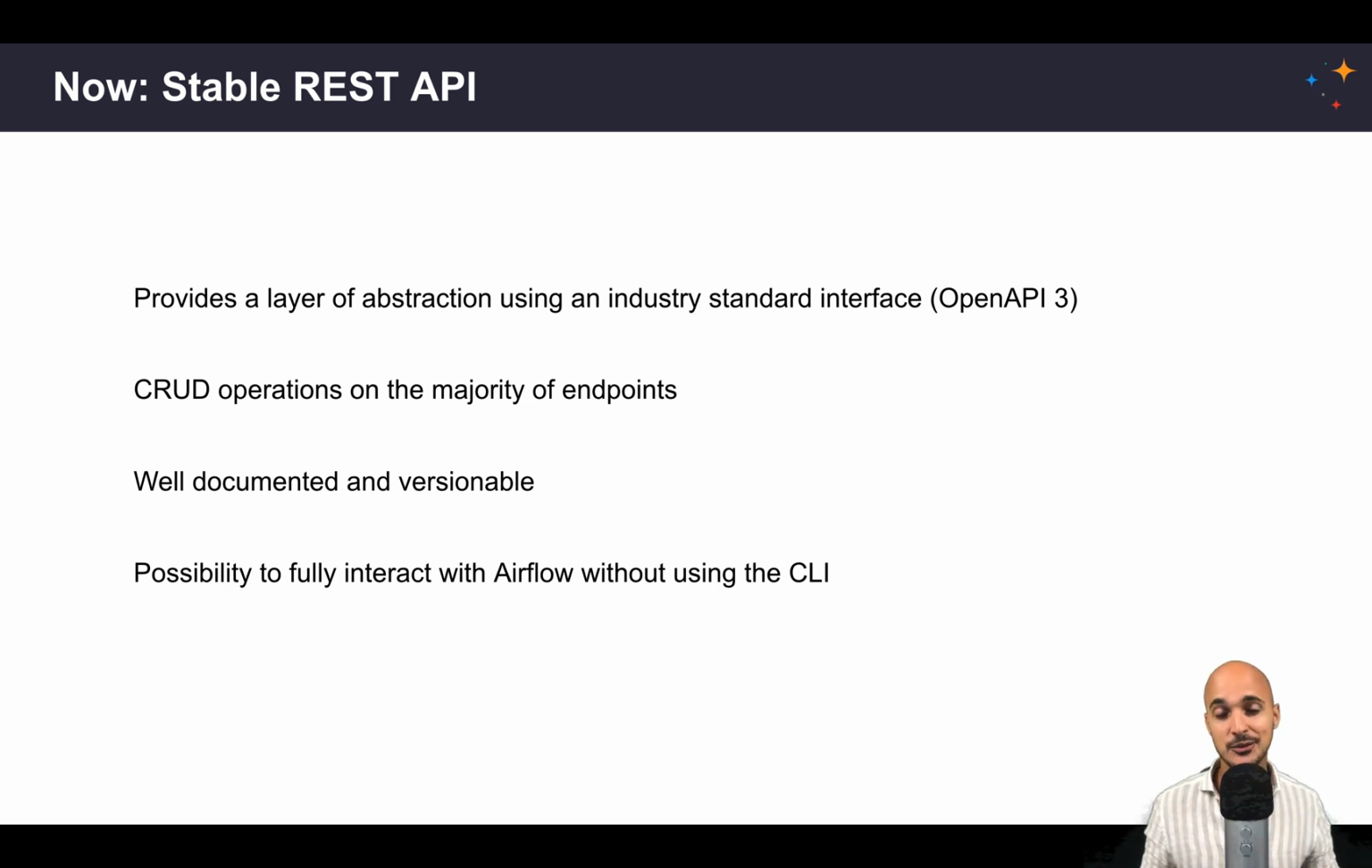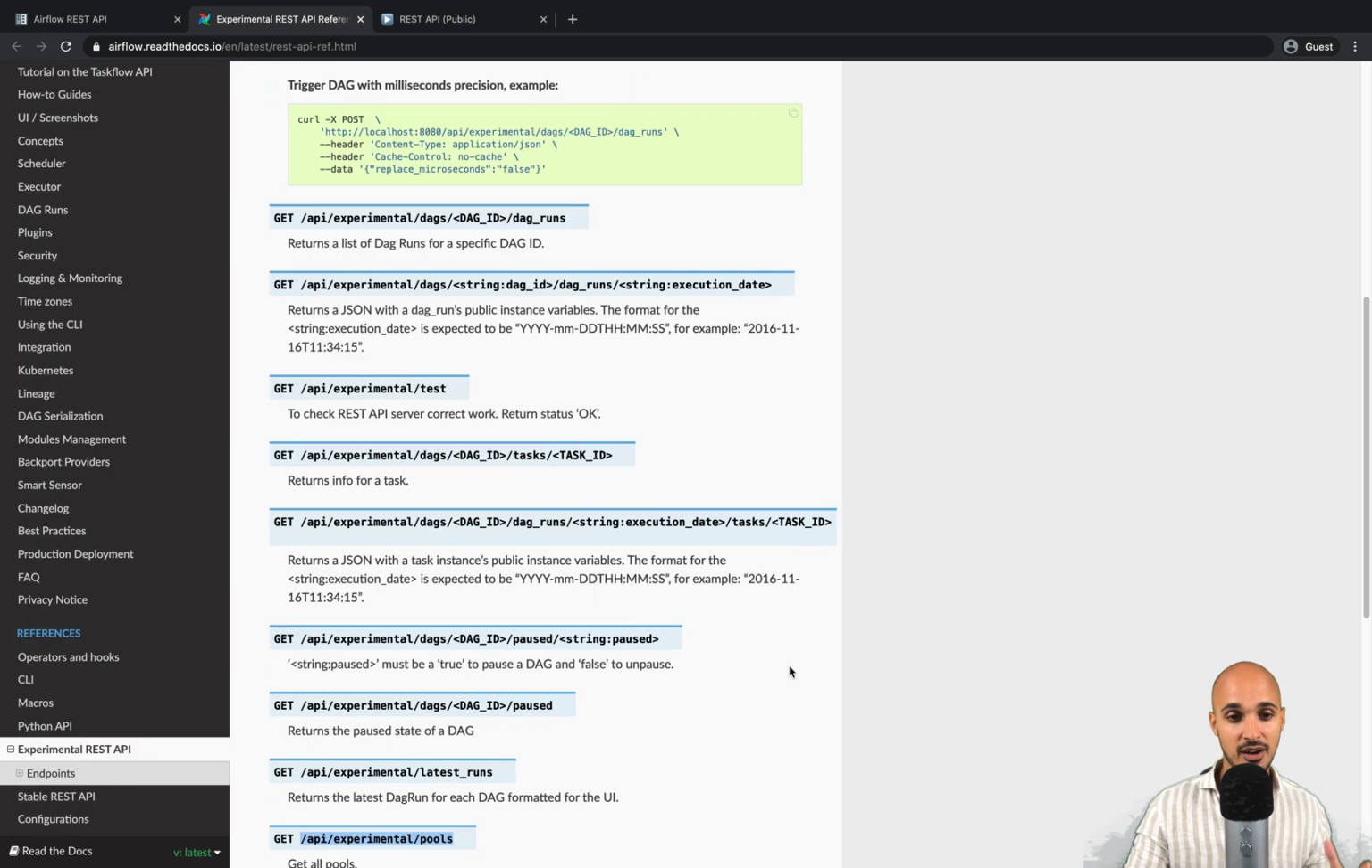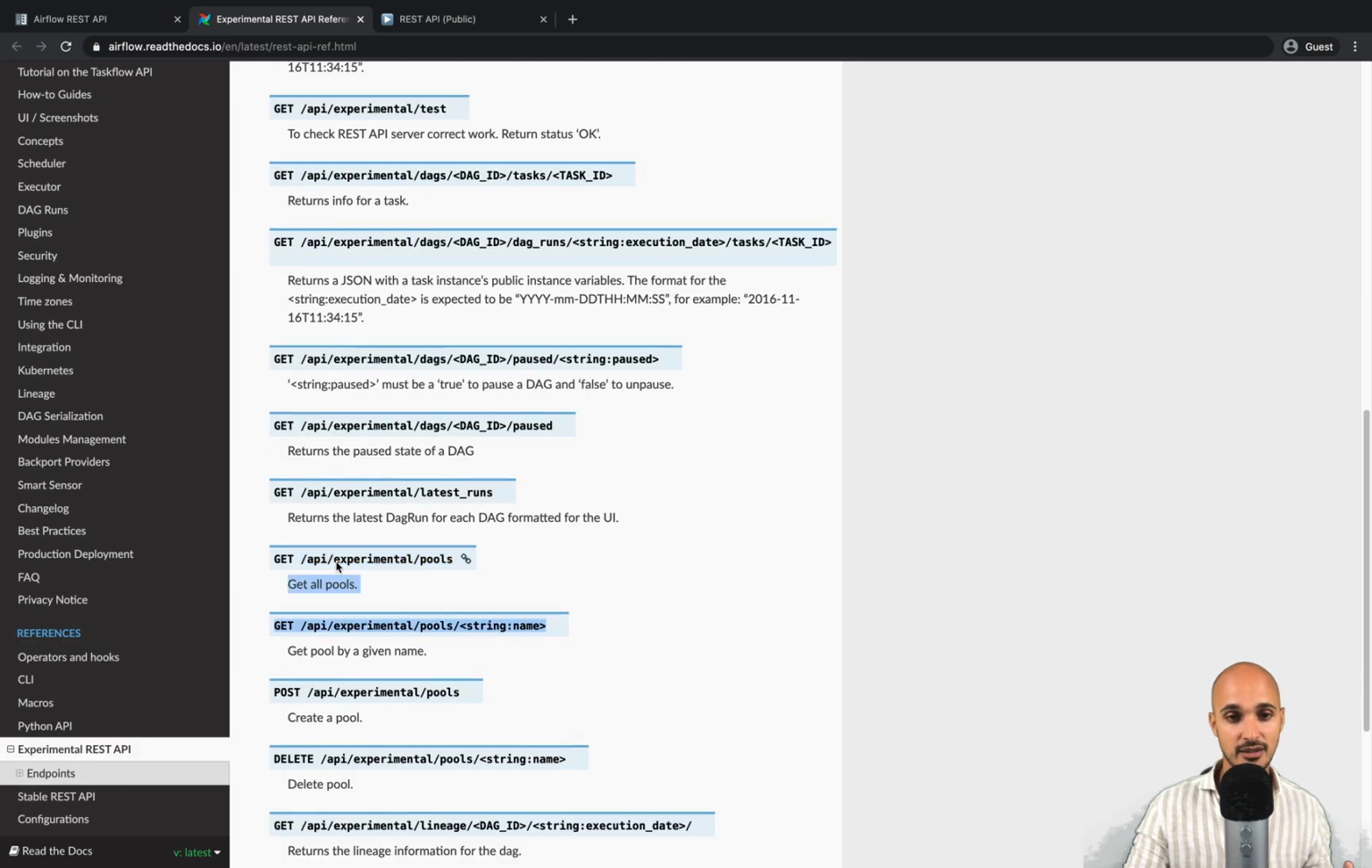And the first thing I would like to show you is the documentation, as it has changed a lot. This is the documentation of the experimental REST API. As you can see, only a few endpoints are available, and if you take a look at the description of those endpoints, for example, let's take this one, experimental pools, you don't even know what will be the structure of the output, nor the fields that you will be able to access from it.